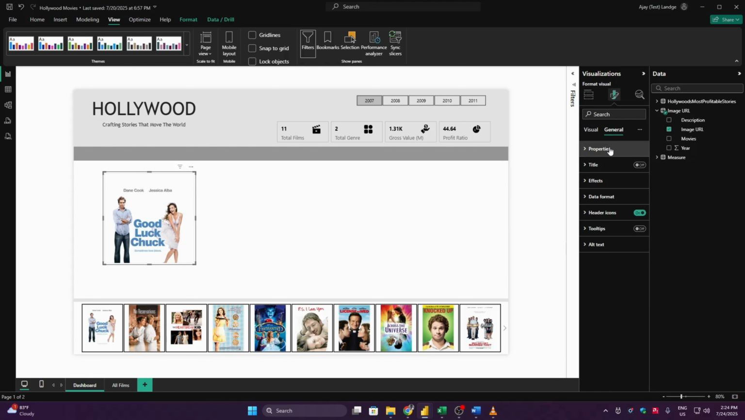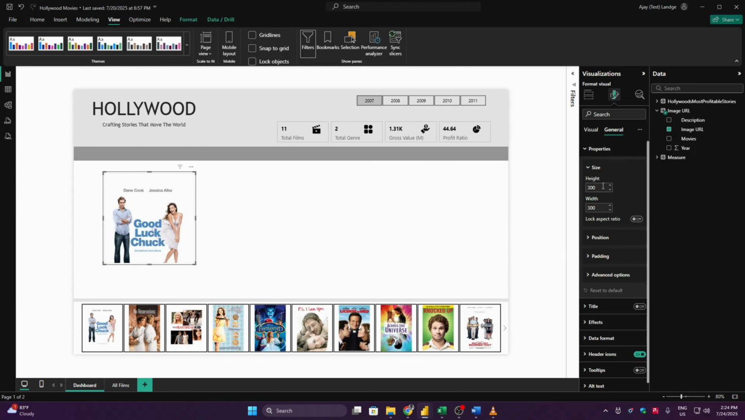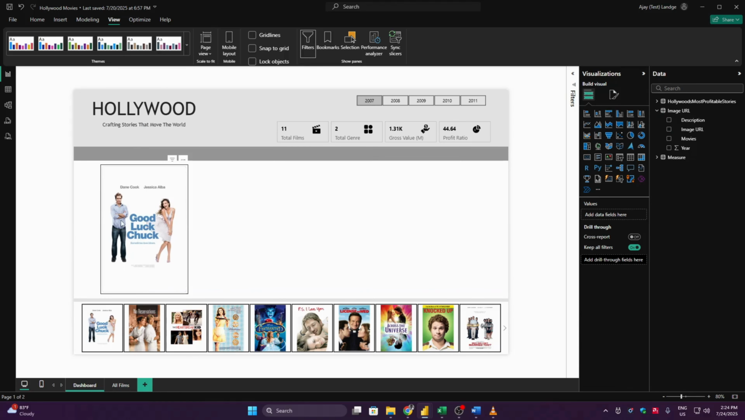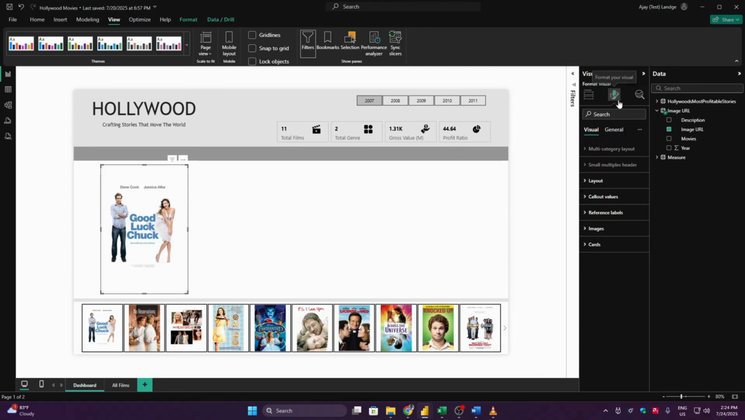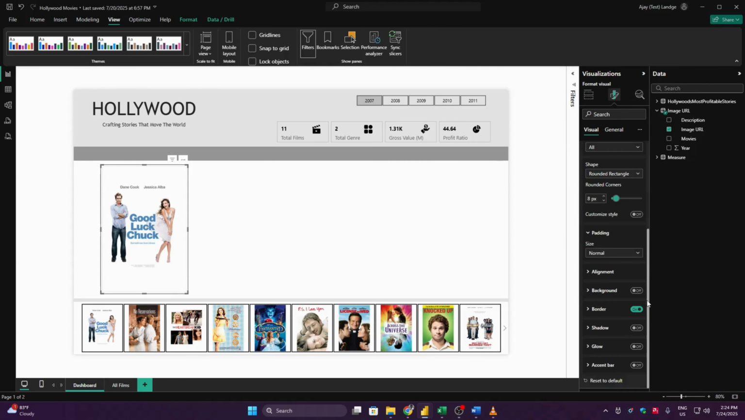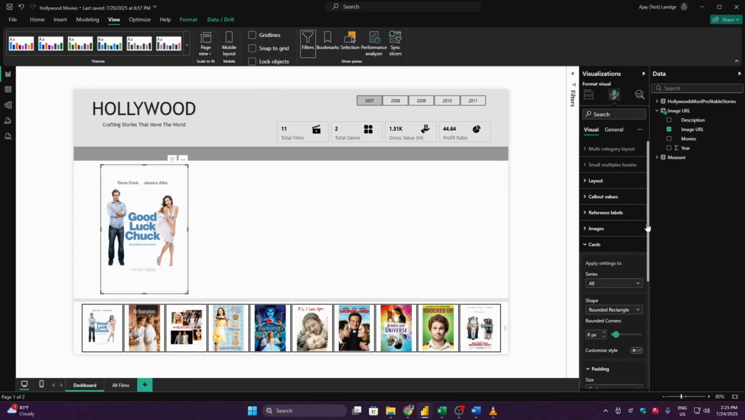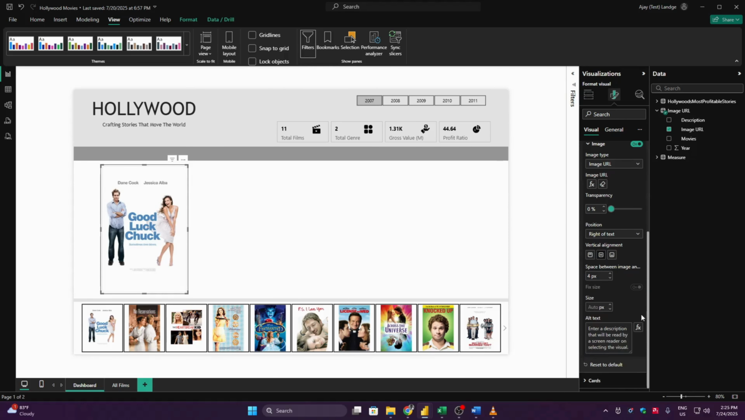Go to general, under properties select height as 416 and width as 285. Now go to cards, we'll remove padding, go to custom, select as 0 0 0. One more thing, go to images and make the space between images 0.